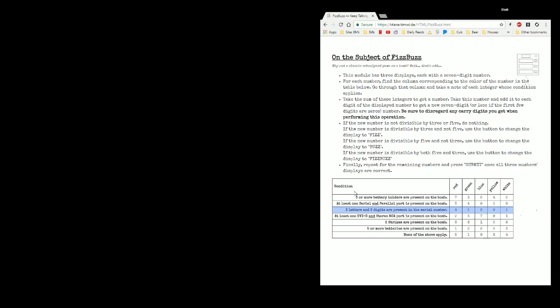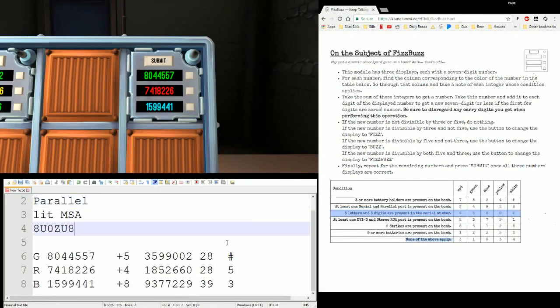All right, let's see how you did. Rule-wise, only this one condition here applied. 3 letters, 3 digits in the serial number. Note that the bottom one is none of the above apply, so you'll always have at least one rule. So, let's see what I got. Here are my numbers. Easy enough to look up. We're going to add 5, 4, and 8 to each digit, which should give you these totals here.